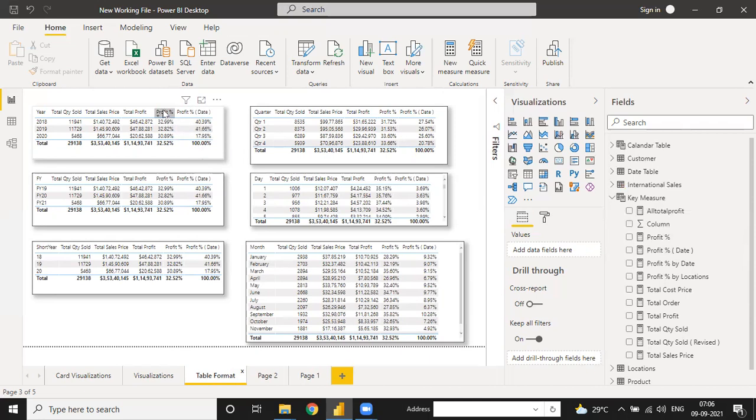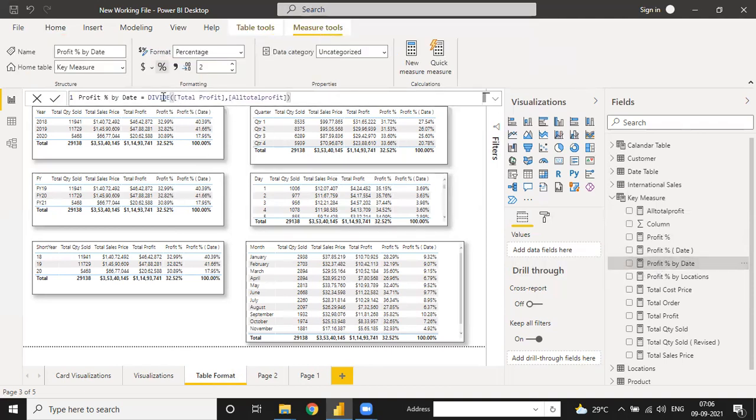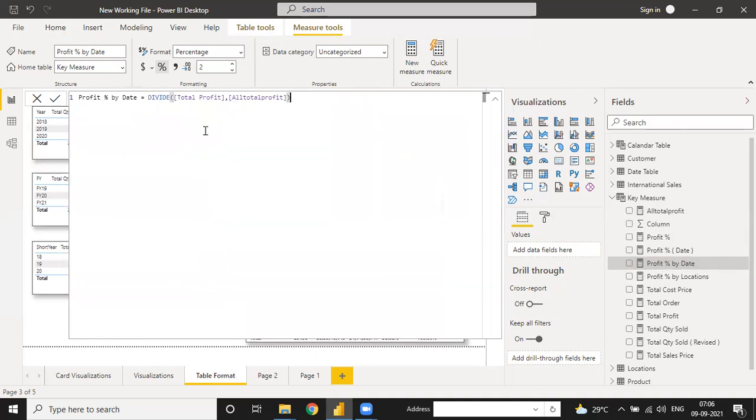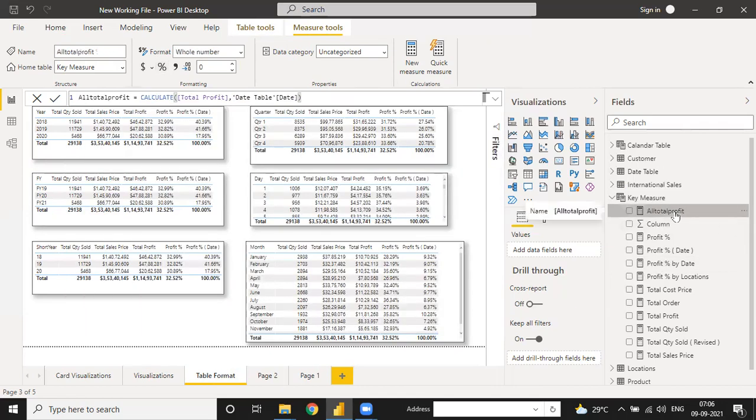See, the total profit percentage on the basis of sales is 32.52%. In every case it is the same value, 32.52. But when we calculate the profit percentage by date, first we calculate the total profit by date, and then profit percentage by date is that total profit divided by the all total profit.